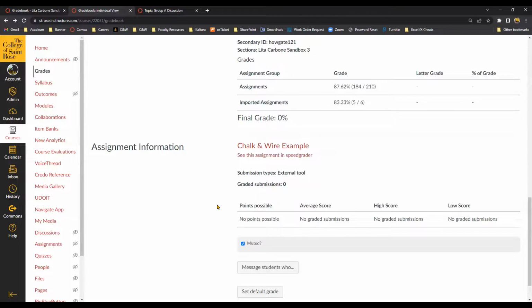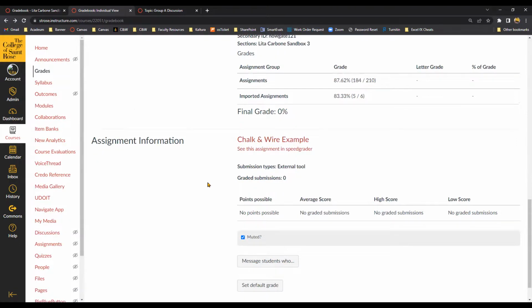For the specific assignment that you're viewing, the assignment information allows you to navigate to Speedgrader as well as, by clicking on the hyperlinked text, to view the assignment. Along with these settings, you can also use the Message Students Who feature, set a default grade, and use the current grade option.